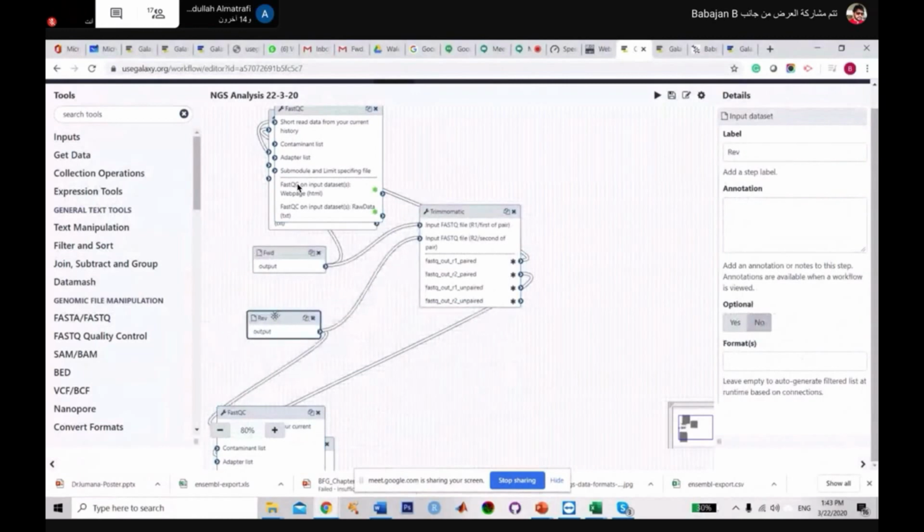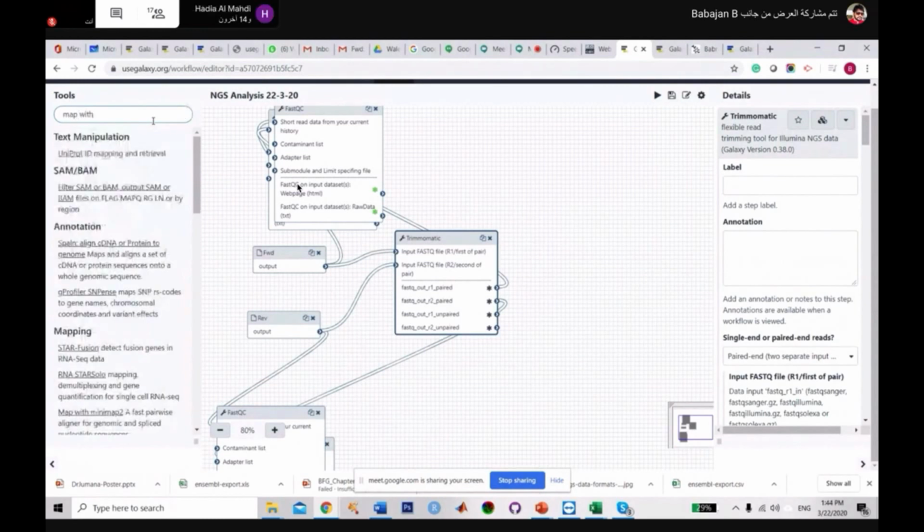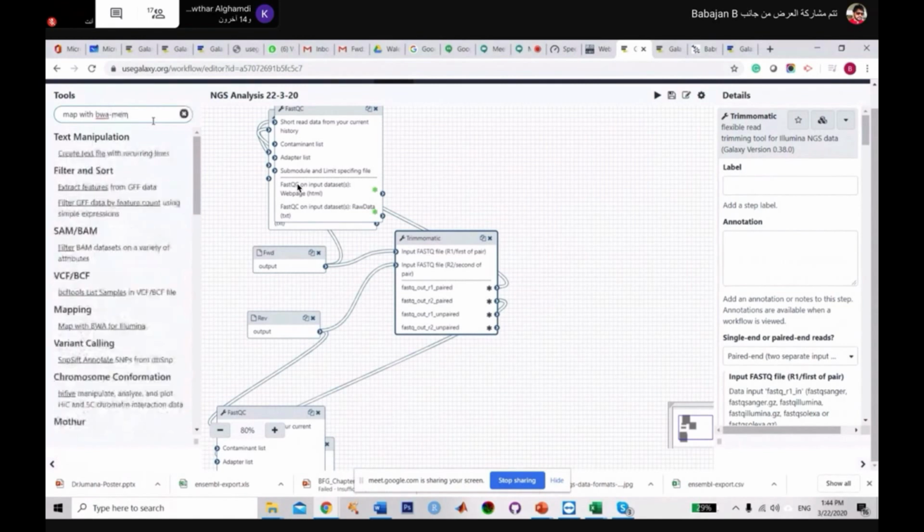As I told you, if your quality is very good, then you can directly use these two files to align your sequence. If your quality is bad and you made some trimming in your reads, then you have to use this option for the alignment purpose. The software we are going to use is BWA. Map with BWA-MEM.